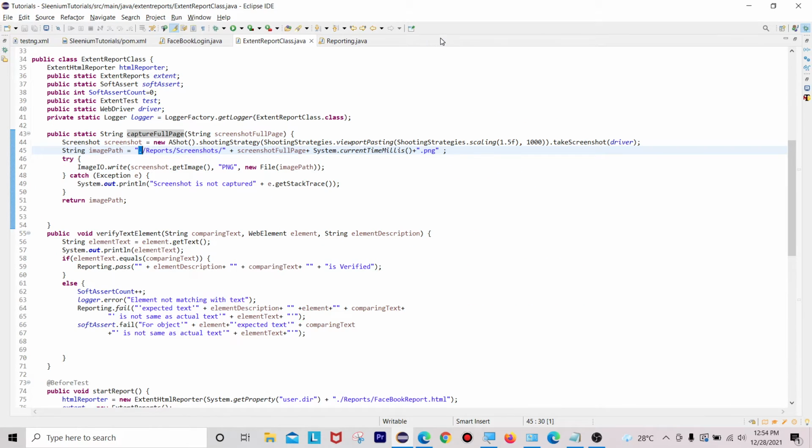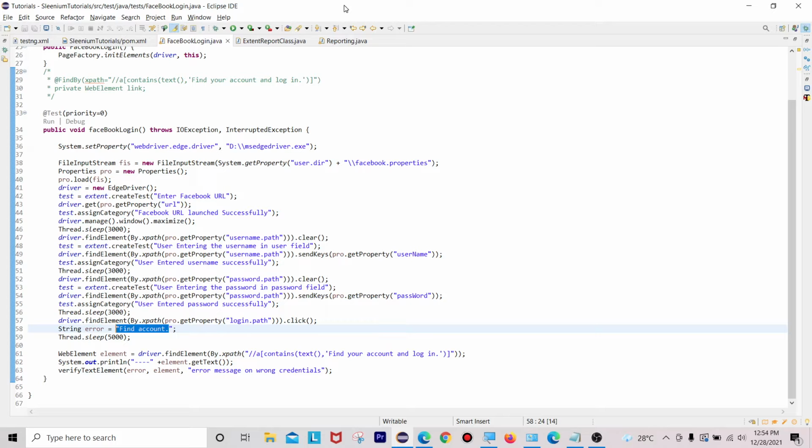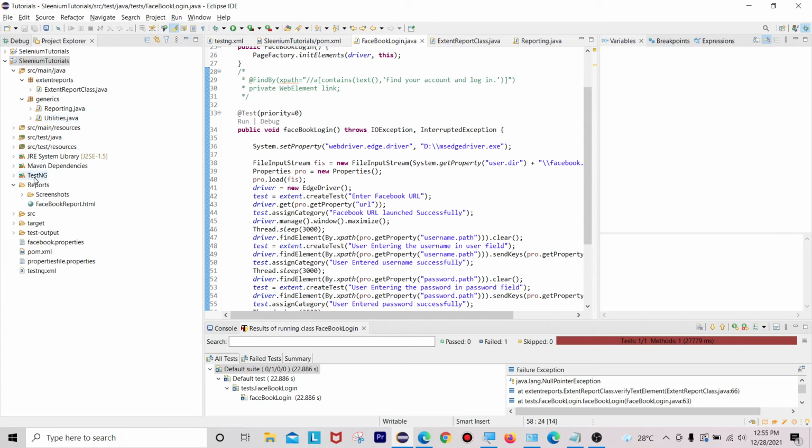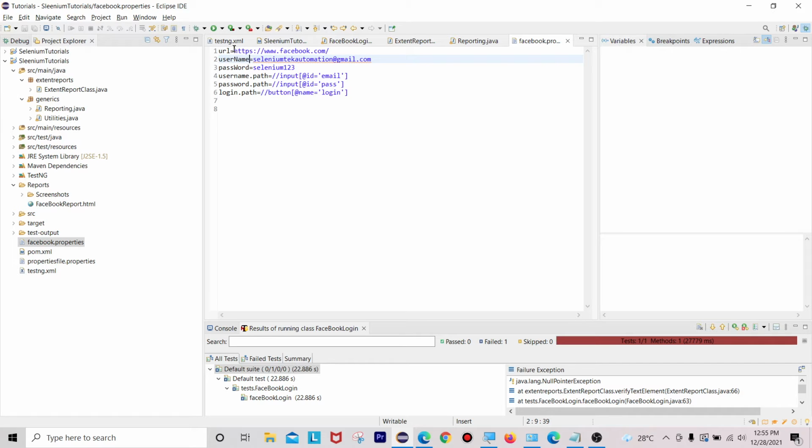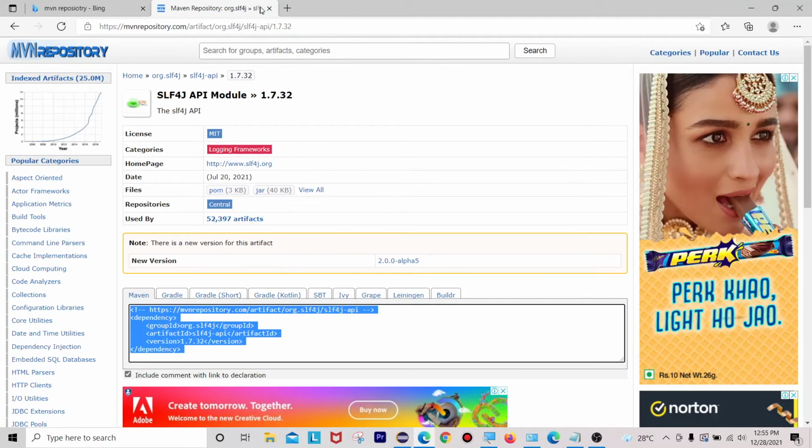So quickly, I am deliberately failing: I am passing some wrong credentials on our Facebook login page. Once you pass the wrong credentials on the Facebook page, you will get an error. So let me open our Facebook URL here. I am using the properties concept here. If you see this file facebook.properties, I am storing everything in the form of keys and values, right? So for example, I will launch this URL, facebook.com, so let me open this one.